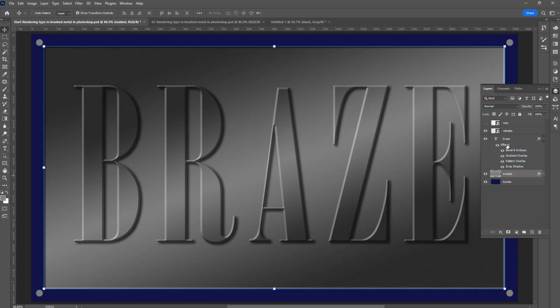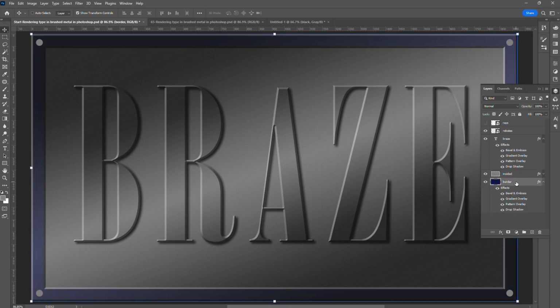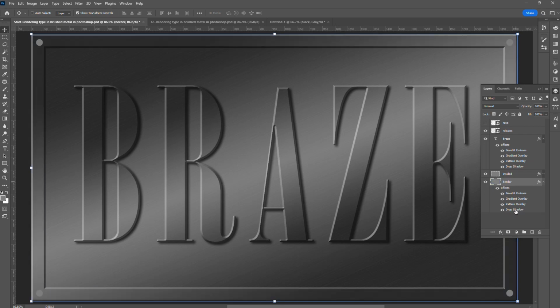Hold Alt, Option on Mac, and drag the effect to the border layer. Press Alt Backspace, Option Delete on Mac, to fill it with medium gray. Let us get rid of the drop shadow. The next step is to style the circles at the corners. Hold Alt, Option on Mac, and drag the effect to the circles layer.